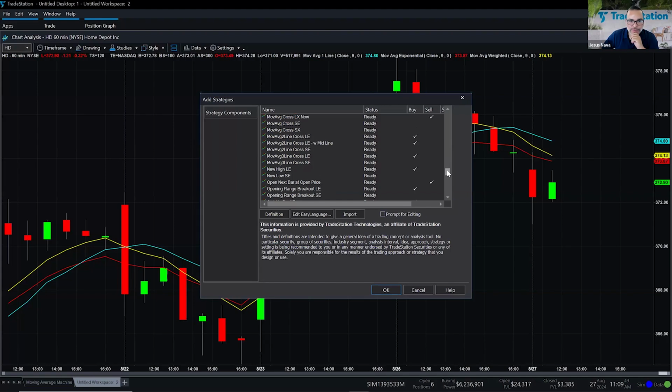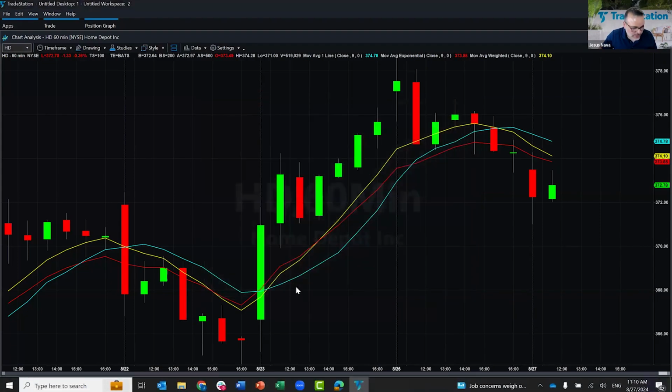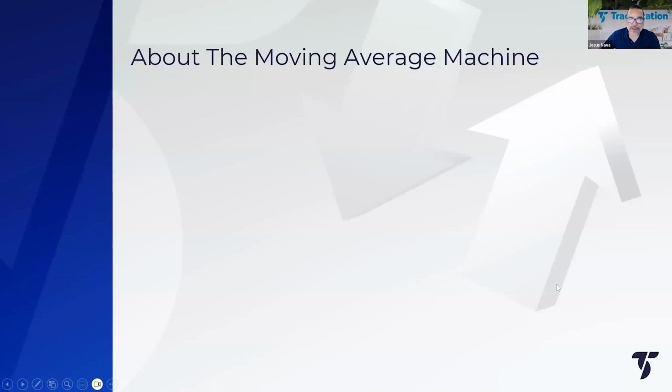I was going to do a test here, or a comparison between two strategies, but if you notice, I don't have a strategy on exponential. I don't think TradeStation designed a strategy on exponentials or weighted averages. And maybe that's the reason why we have this custom strategy that will allow you to do those tests. So let me go back to our strategy, or our moving average machine, and tell you all about it. What is it? What's the reason why we designed this strategy for you guys to test? Let me go back here into my PowerPoint and talk about the moving average machine.